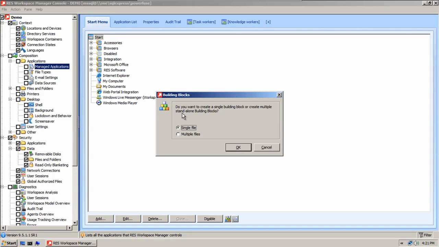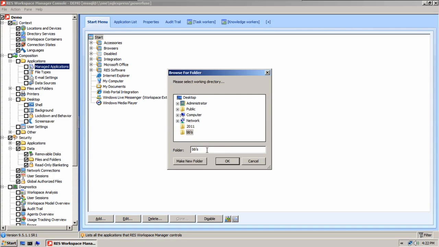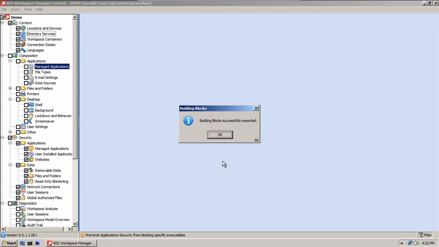Now we can create it into a single file or multiple files. And basically, if you're doing this for backup, I recommend doing it in multiple files. That way you can pick and choose which building blocks you want to import when and where, as opposed to making one single file and importing everything at once in bulk as a single configuration item. So let's go ahead and choose multiple files, and we click OK. Once again, we choose our folder, and it's going to create the building blocks of everything there.